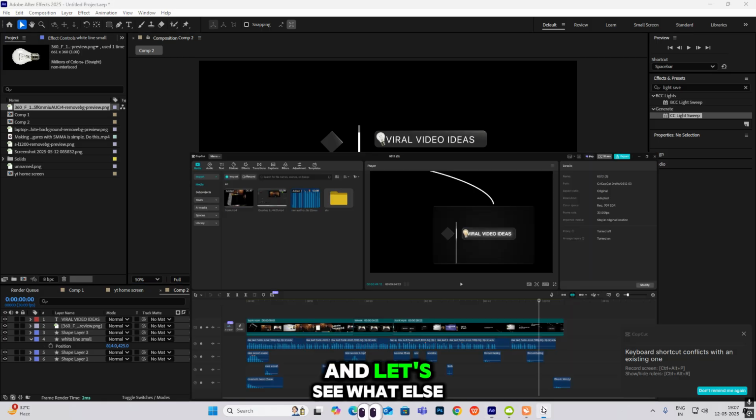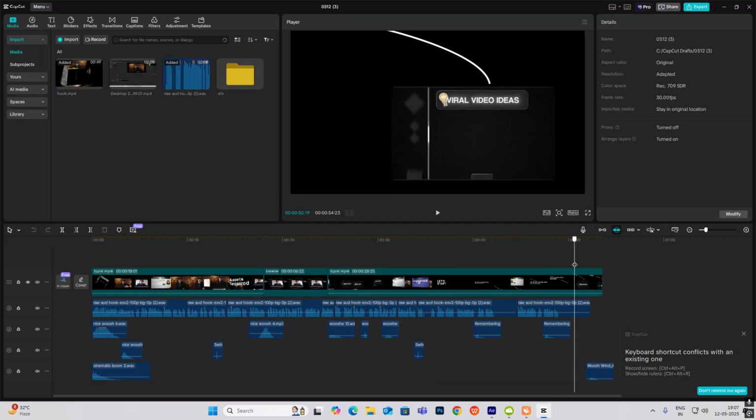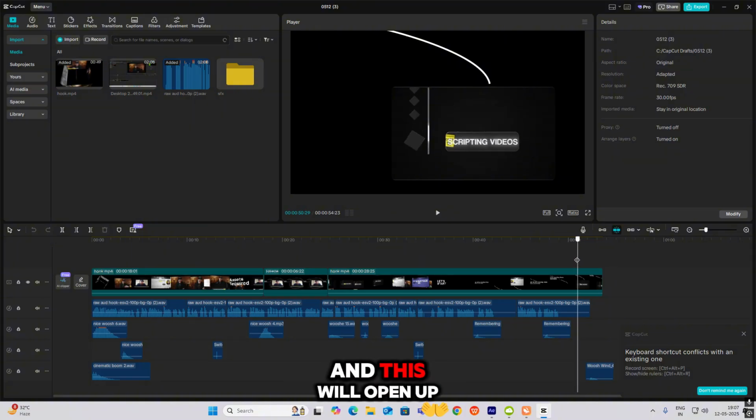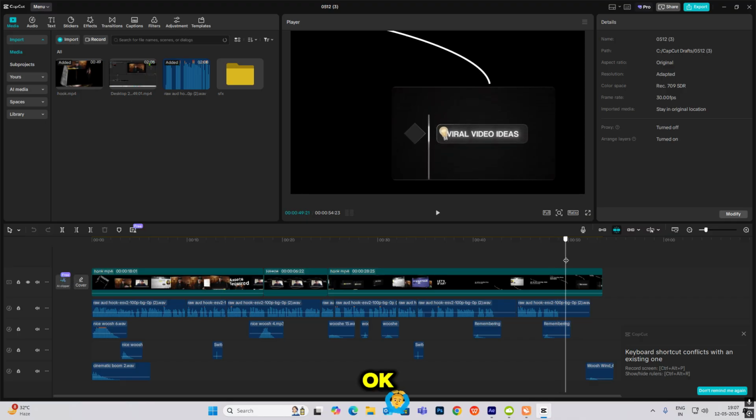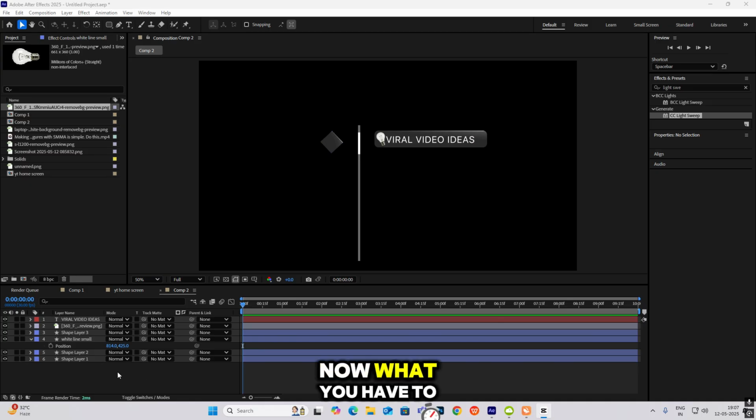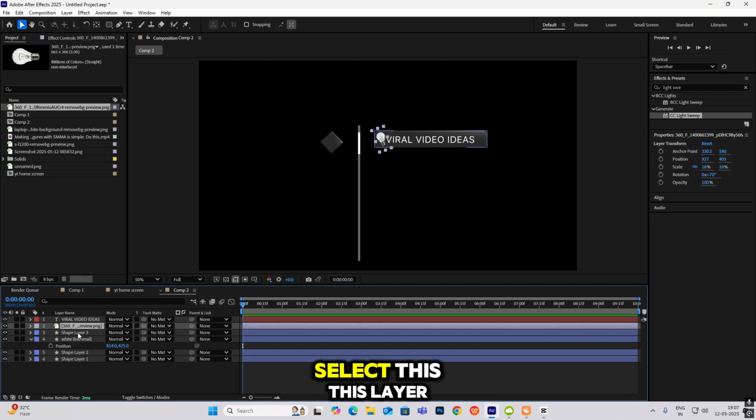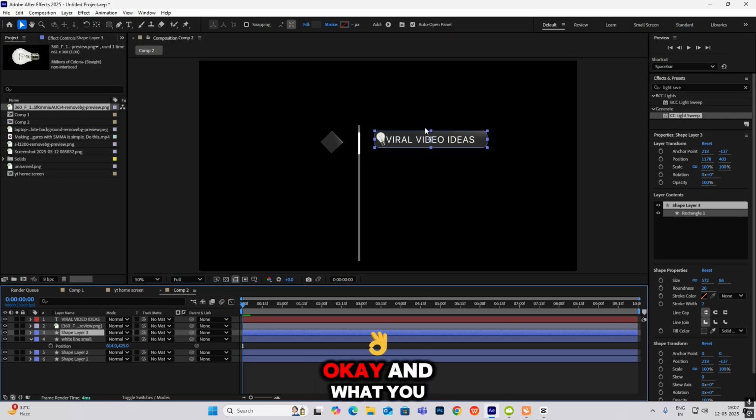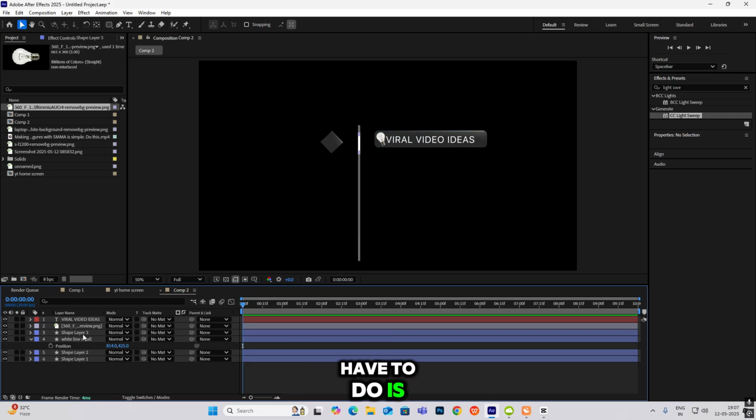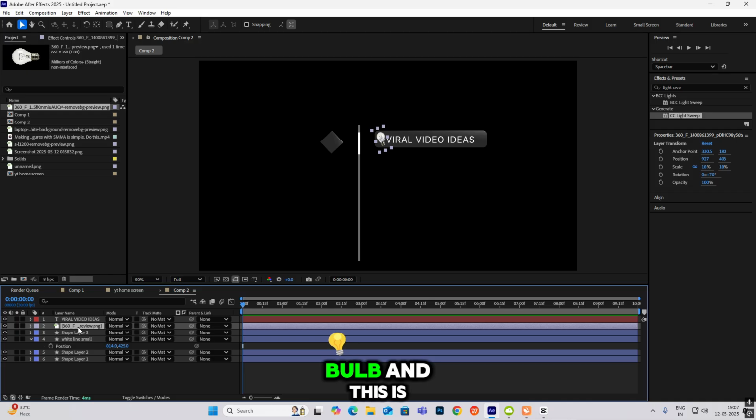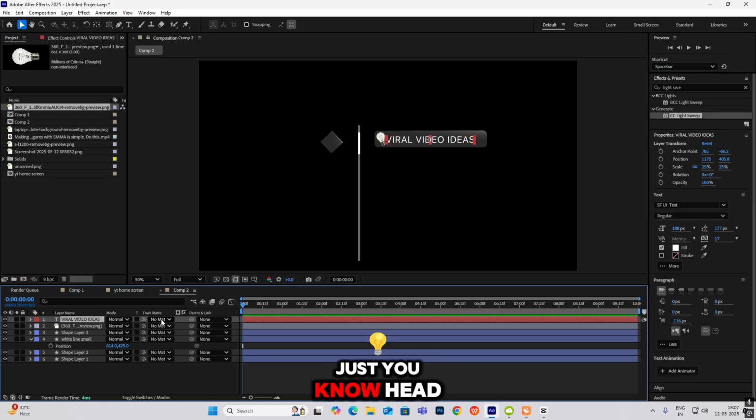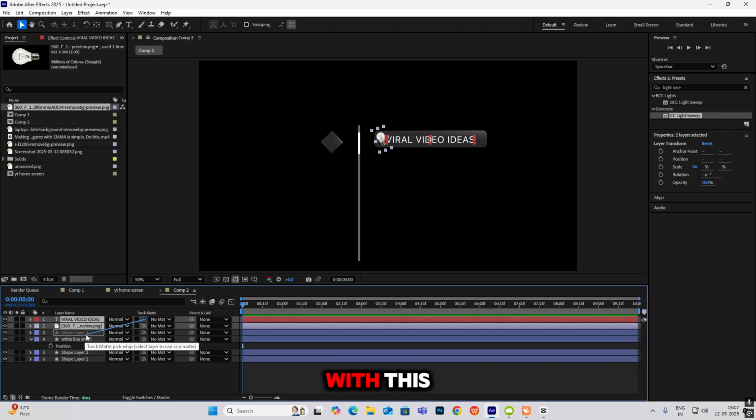And let's see what else is there. Okay, so these three diamonds will be there and this will open up. Now what you have to do is select this layer. Okay, and just keep this text and this bulb above that layer. Okay, so this is the bulb and this is the text, it is above that layer. Now you have to head on here, the matting, select these two and link it with this.